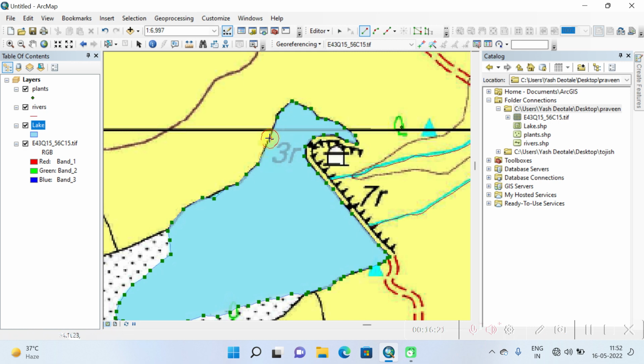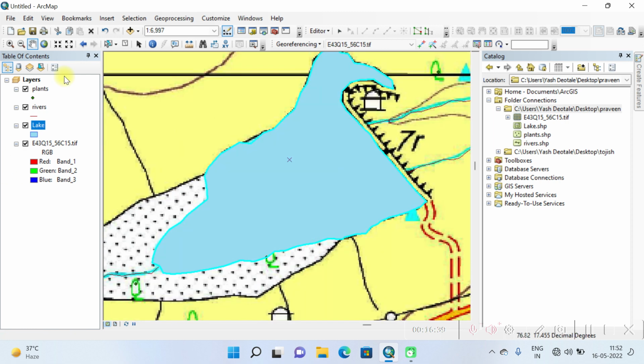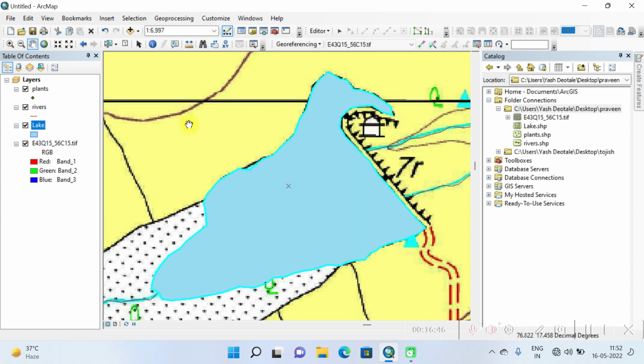So this is the last point. Now I will double click here. Okay. So see here, boundary is created. Yeah, so we have added here plant, river, and lake. So these features are enough. Like we have added one point feature, one polyline feature, and one polygon feature.